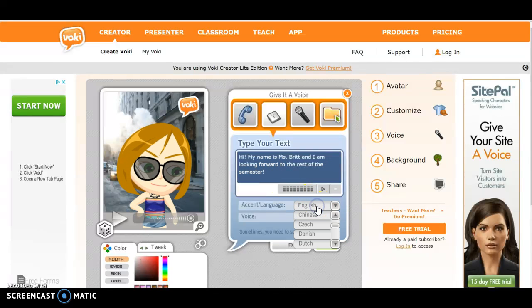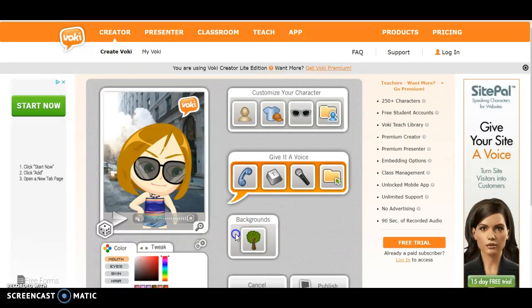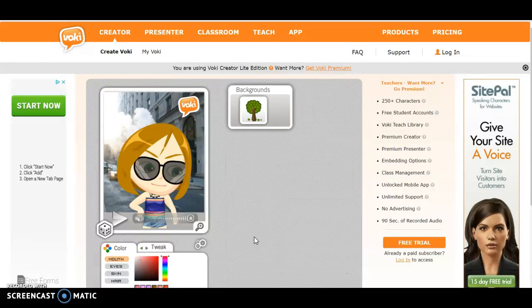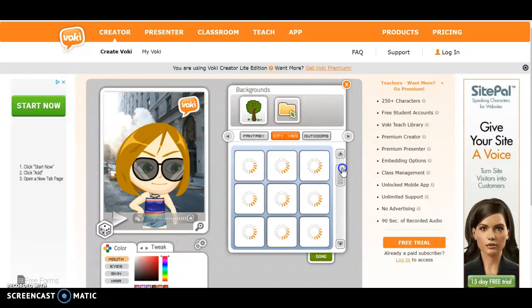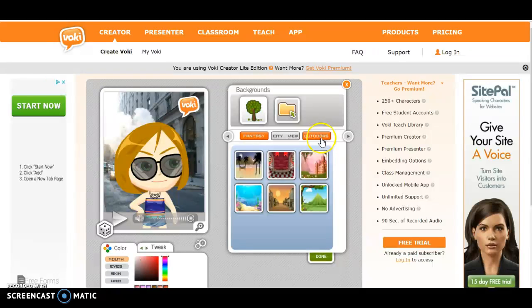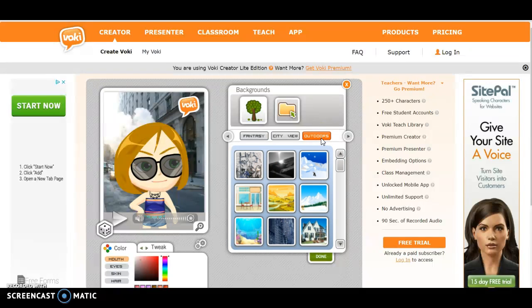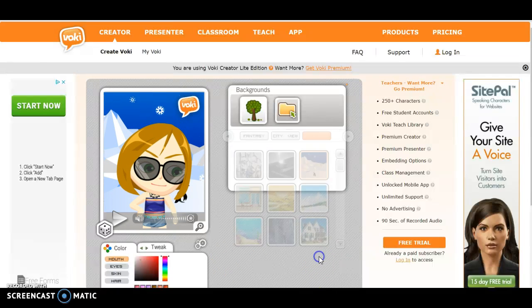Okay, and you can give her an accent. We'll just do English, and then you can pick all of these different voices. So Julie sounds like a nice person. We'll just do that. Okay, so you press done, and then you can even go to backgrounds and put any setting you want her to be in. They have so many different settings: fantasy, outdoors. I think this is pretty cool that we do outdoors.